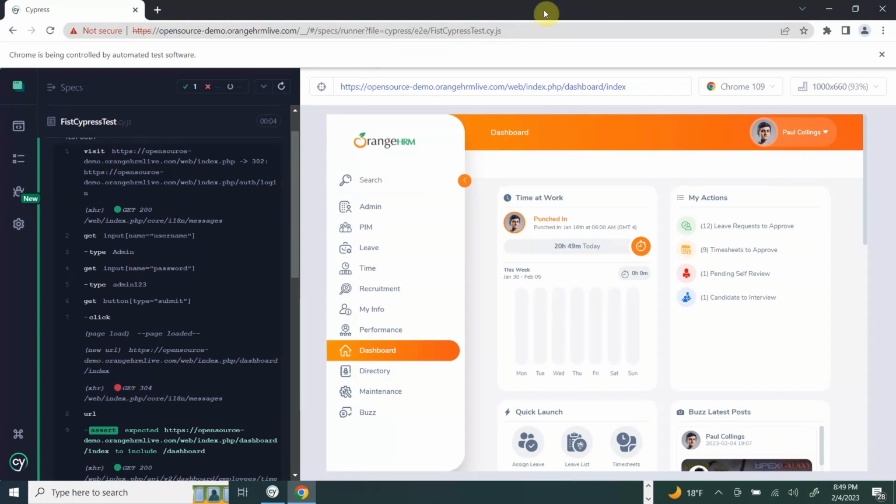This is a basic simple test. We did the login, we figured out the element, then clicked, performed the action and then validated it. We did the assertion. It's a very simple test.